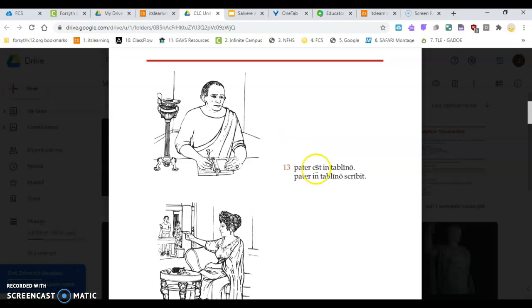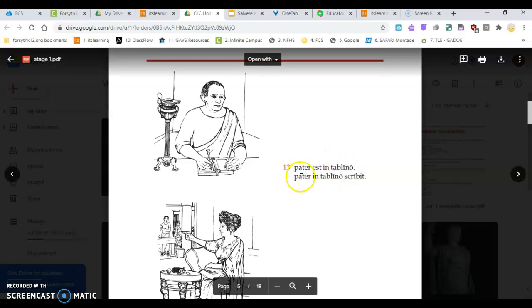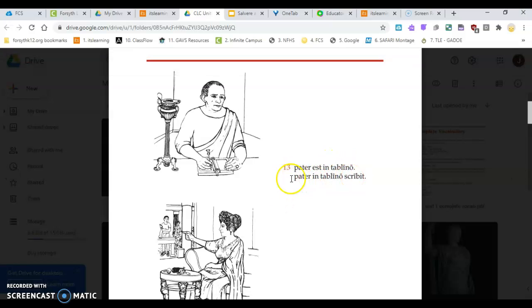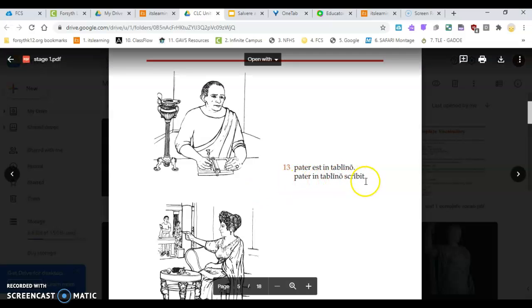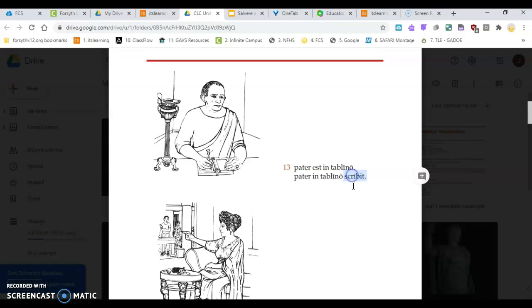13. Pater est in tablino. Pater in tablino scribit. So these get a little longer, a little bit more complex, multiple sentences. Pater, the father, est, is, in tablino, in the study. Pater in tablino scribit. The father in the study is writing, or the father is writing in the study. This is the first time you'll see that an action word gets put at the end of the sentence, which is very different from English and something that you'll definitely get used to the more you practice.